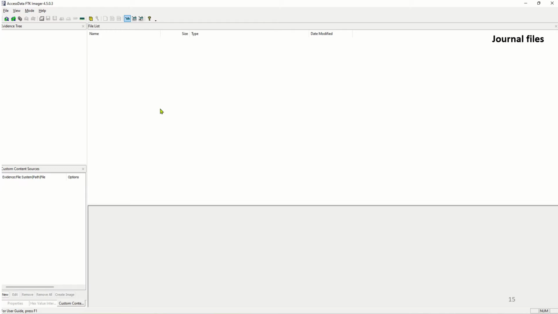In order to locate the $LogFile and $UsnJrnl files, you first need to open the AccessData FTK Imager.